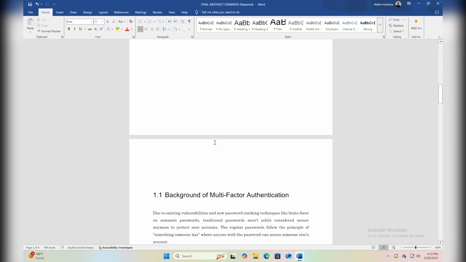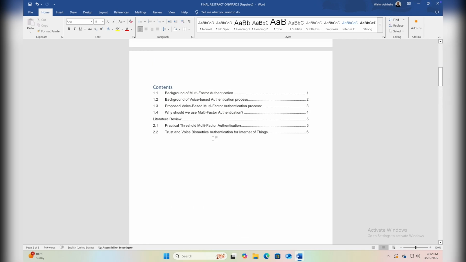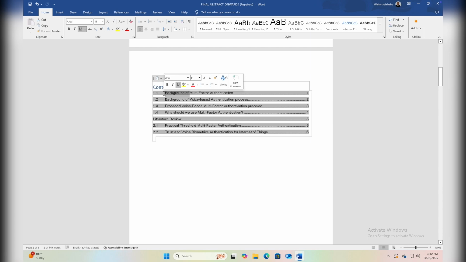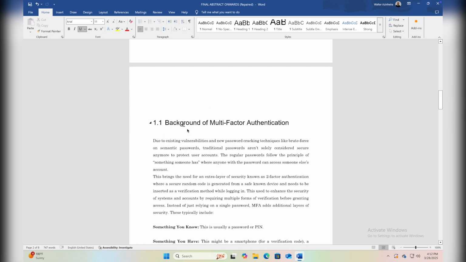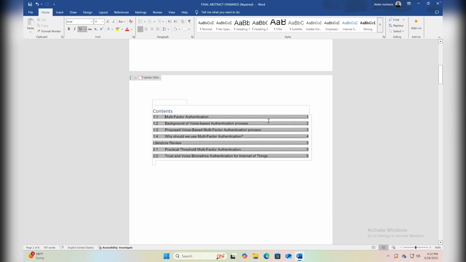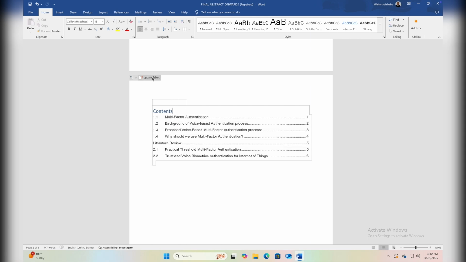Now, the cool part about this is that you can edit it further. For example, suppose I don't want this to look like 'background of multi-factor authentication.' Let's say I just want it to be 'multi-factor authentication.' I can do that by deleting this part. It will be multi-factor authentication in the table, and the title will remain as background of multi-factor authentication. So you can perform a few tweaks here, and this is really cool as long as you do not update the table.